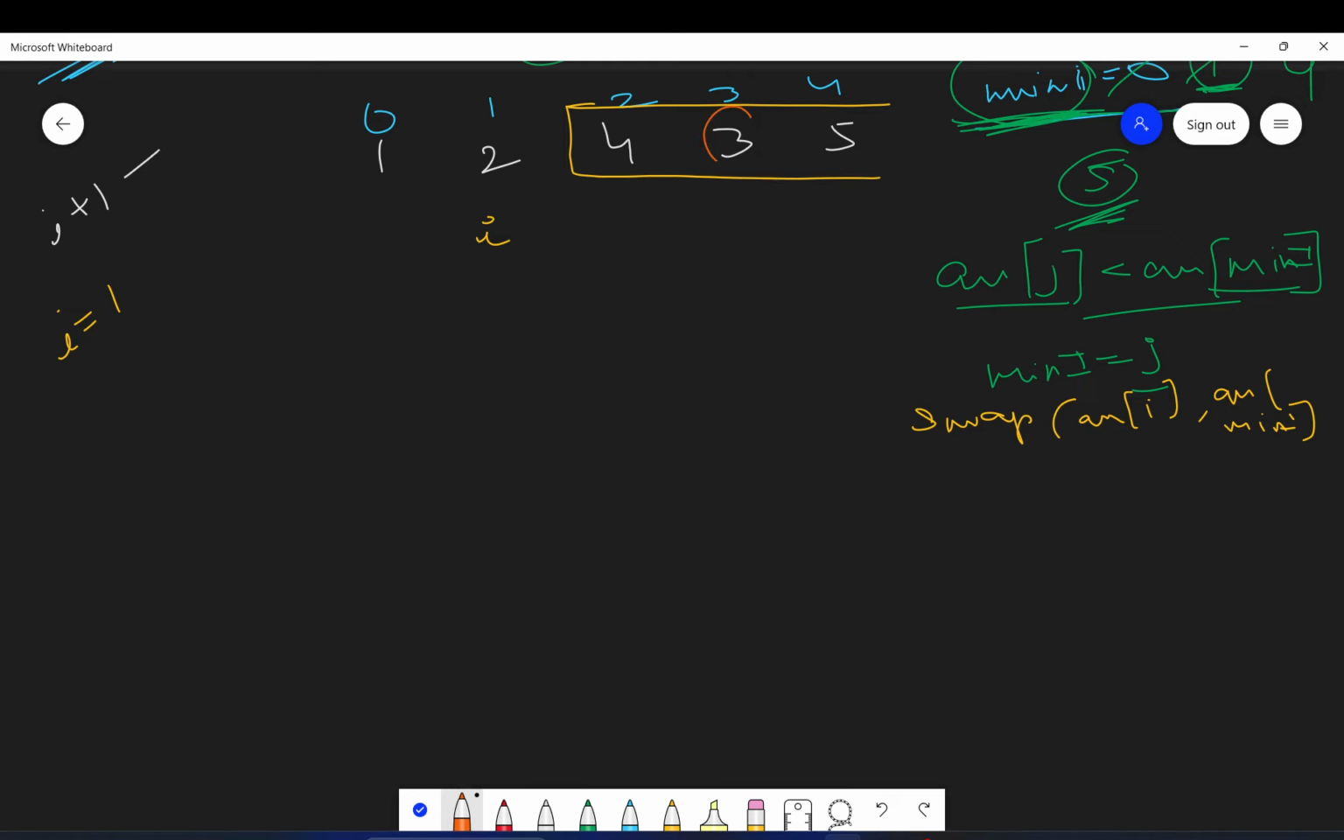Okay, obviously this will be the minimum index because in 4, 3 and 5, 3 is the minimum index. But we have to also consider this ARR of I, right? Because initially we have assigned the minimum index as I. So here this is not the minimum index. I itself is the minimum index, so I will get swapped with itself. So nothing will happen. This will come out to be the same.